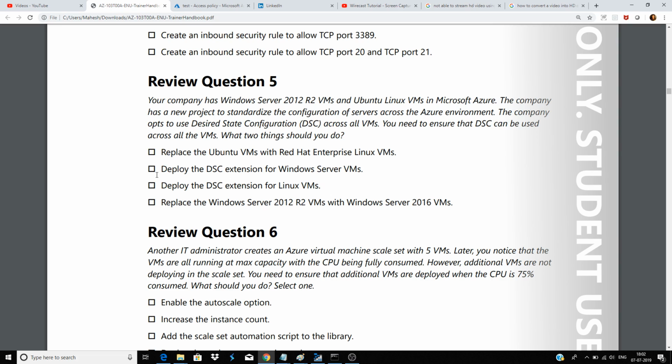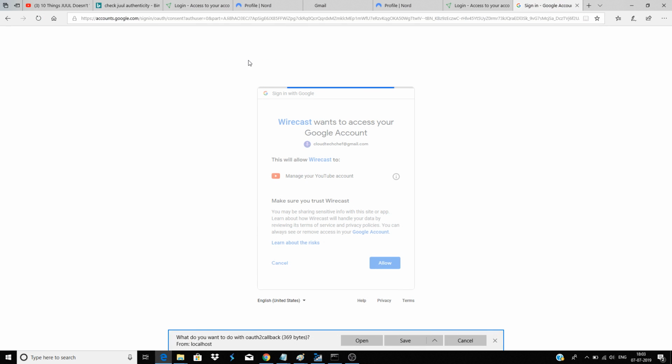Deploy the DSC extension? Yes. Deploy the DSC extension for Linux VM? Yes. And replace the Windows Server 2012 R2 VMs with 16? Like I told you, the DSC extensions are not based on the operating system. It is available in all the virtual machines. All you need to do is go to the virtual machine.